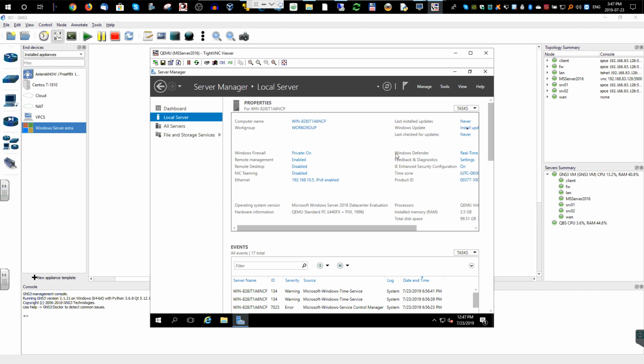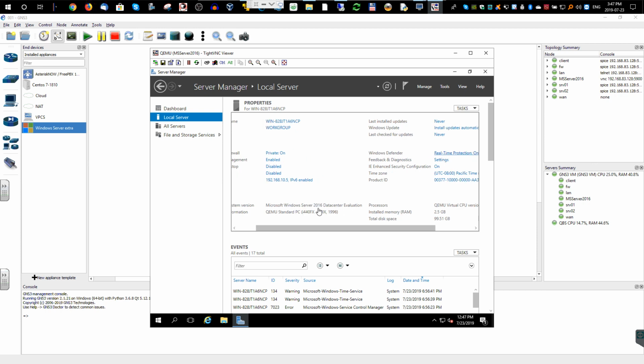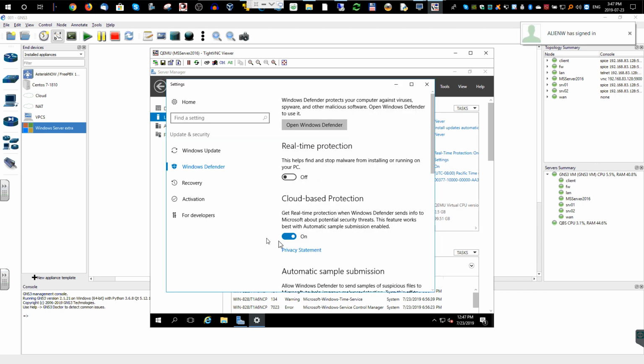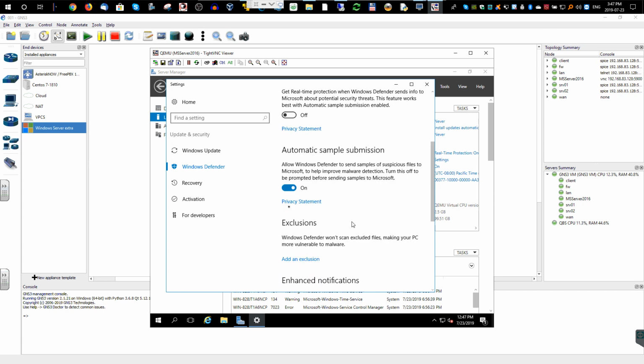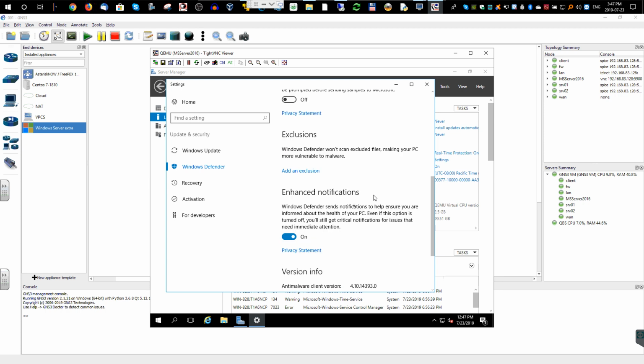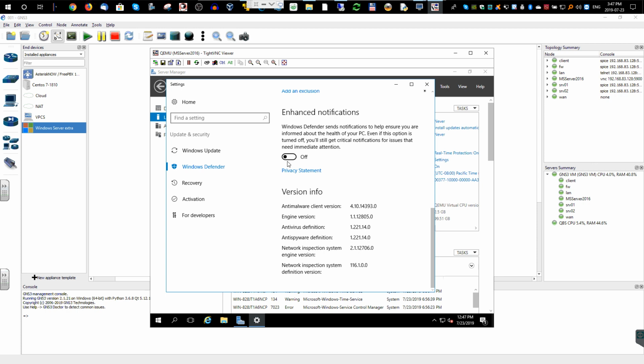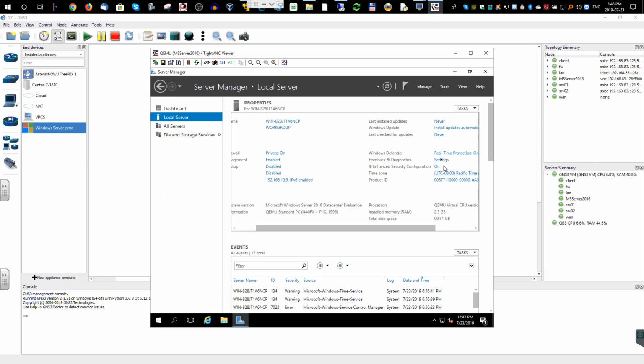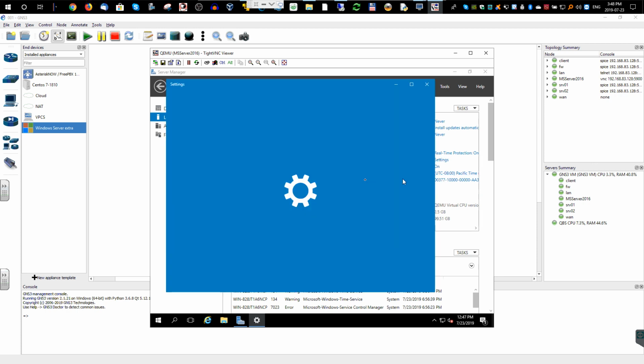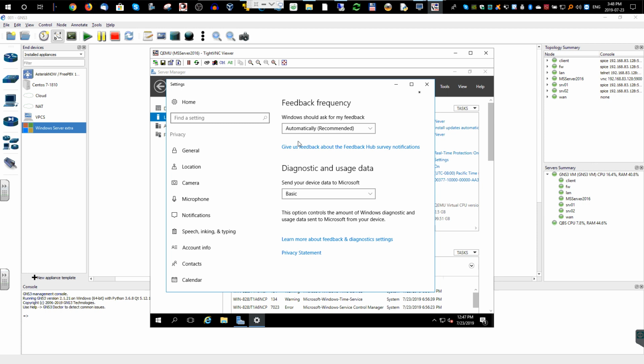The updates I'm gonna choose, well, I'll stop the Windows Defender firewall and antivirus. So I'm stopping all of this. I don't want to be bothered. Okay. And I'll stop also the feedback and diagnostic. I'm gonna just double check it. It's supposed to be basic. That's good.